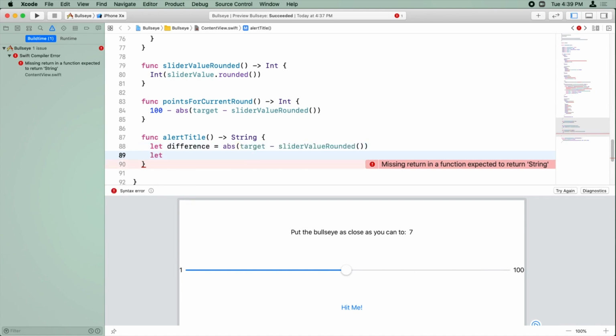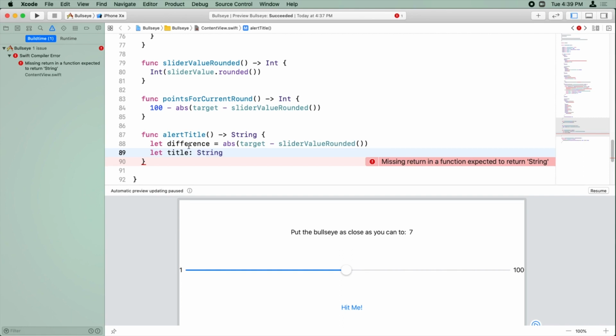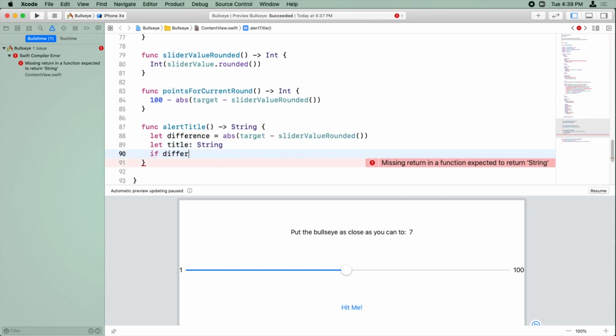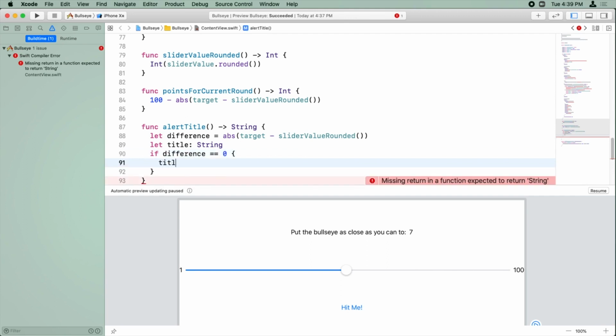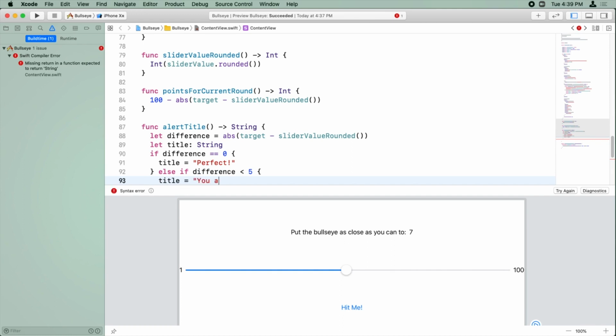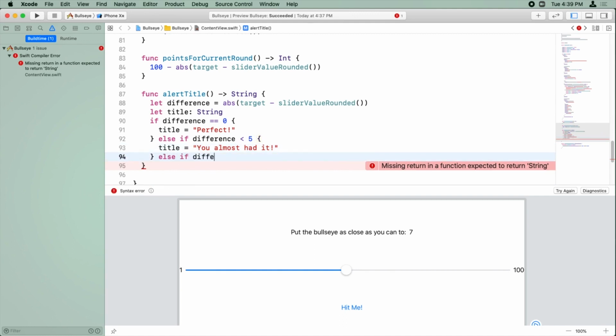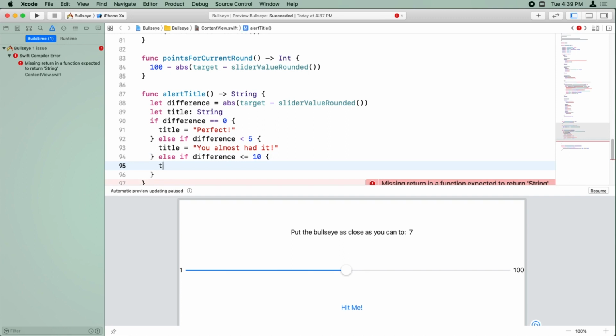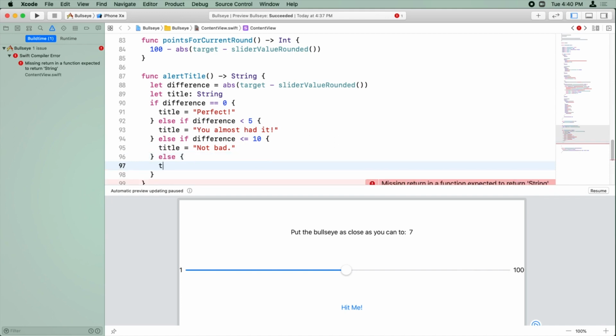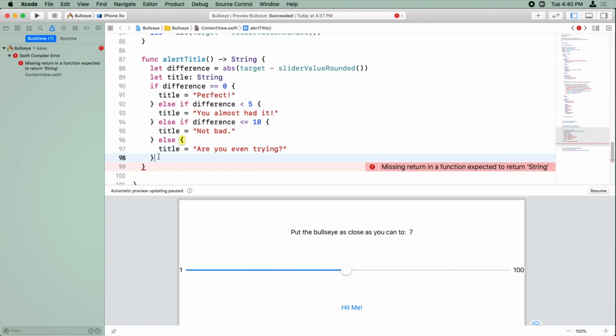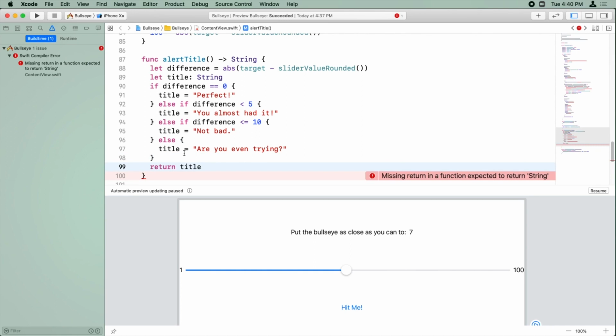All right, now we want to return a title. So we're going to say let title be a string, and we're going to set that title with an if-else statement. So if the difference equals zero, then we're going to set the title to be Perfect. Else, if the difference is less than five, we're going to set the title to You almost had it. And if the difference is less than or equal to 10, we'll say Not bad. If they miss it by more than 10, we're going to say, Are you even trying? And finally, we're going to return the title.